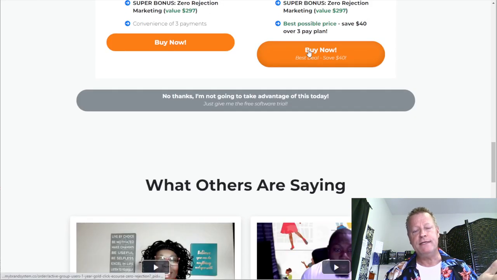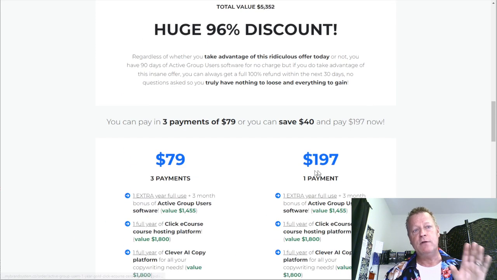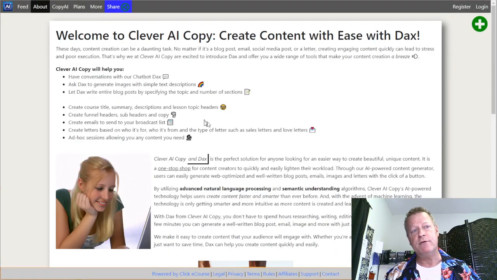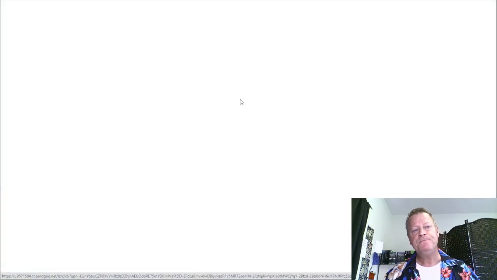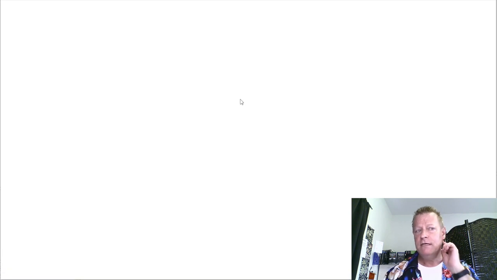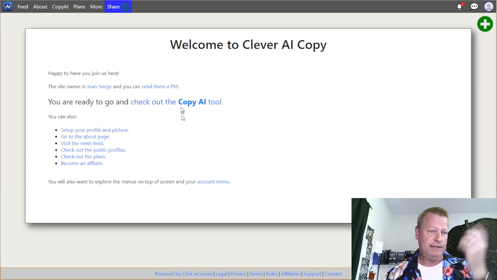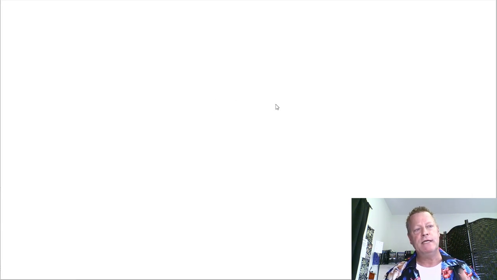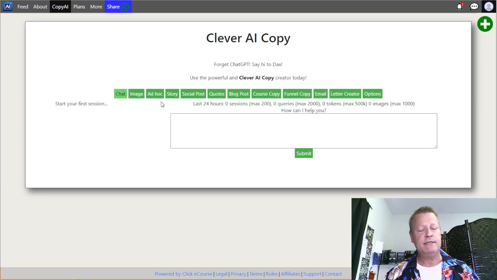So if you were to click on this and buy that, either the 3-pay or this, you'll automatically get 1 year of Clever AI Copy. You'll get an email like this. You would just click on this link right here, and that will activate your account. And it will give you the welcome page, right? So check out the Copy AI tool. It gives you a couple of different things right here. But as you use it, let's just go ahead and use it. If I click on here, it takes me to the actual Clever AI Copy tool itself, the platform itself, where you can do all these different things.